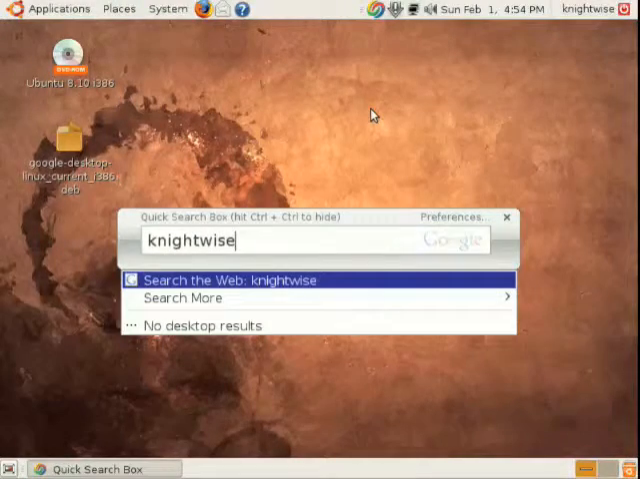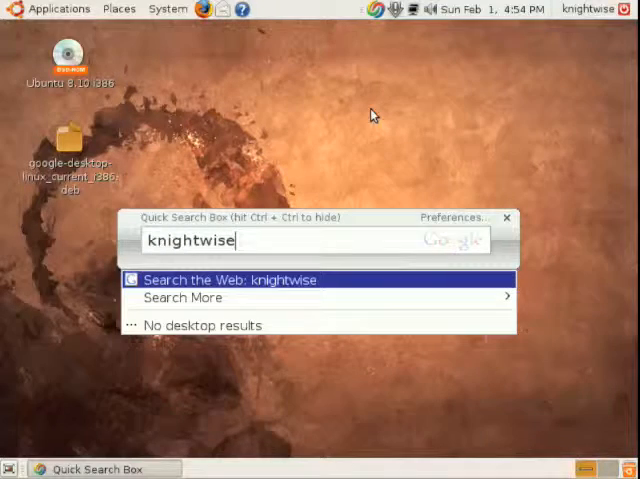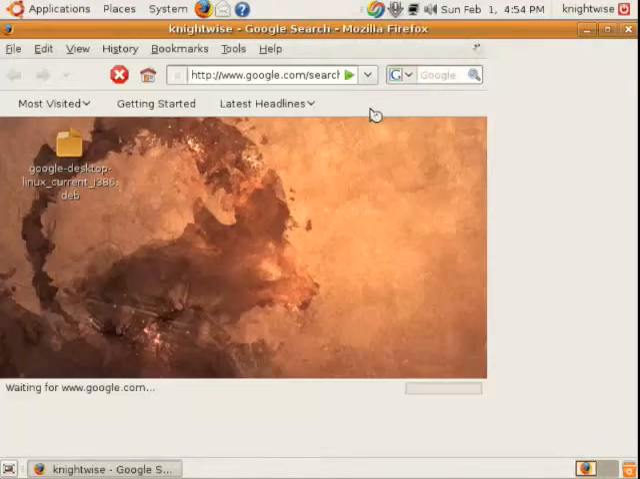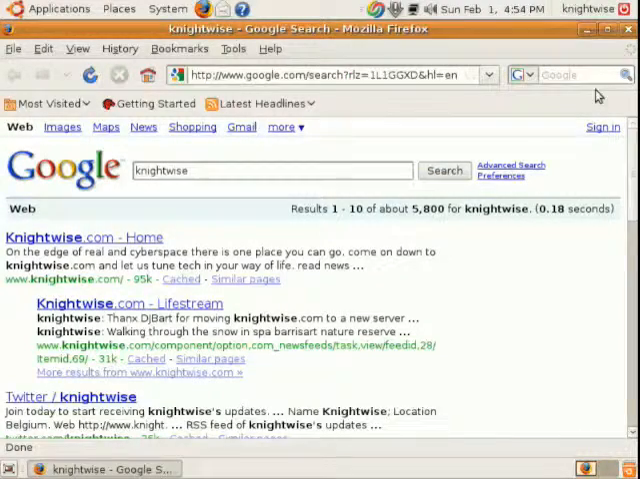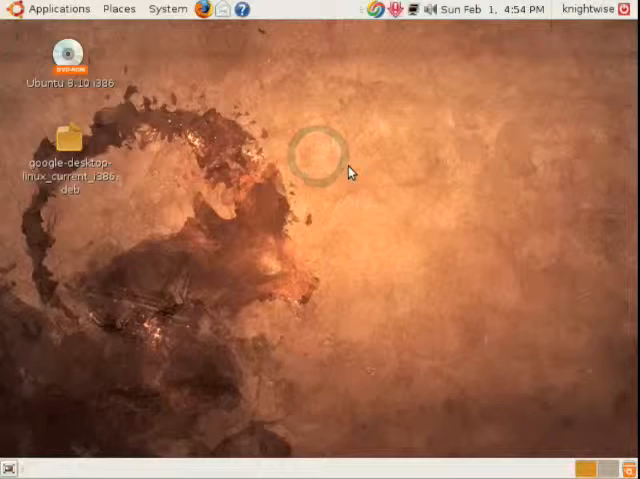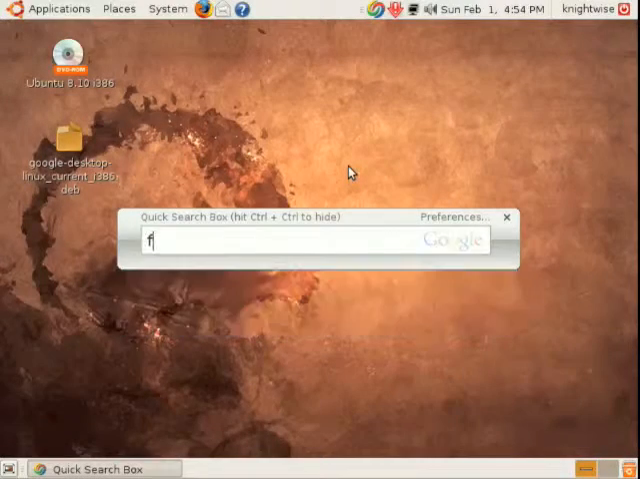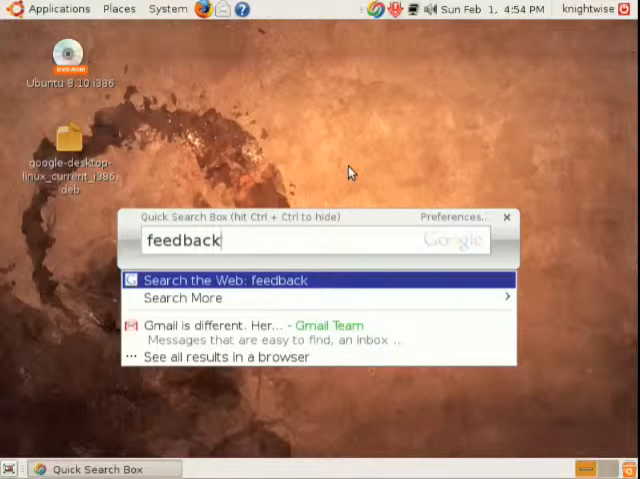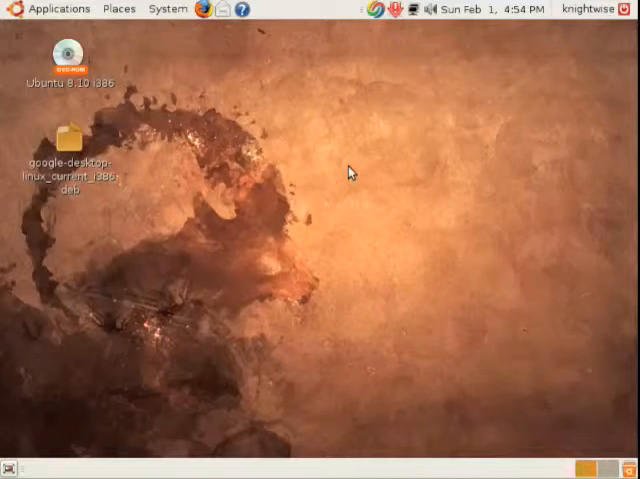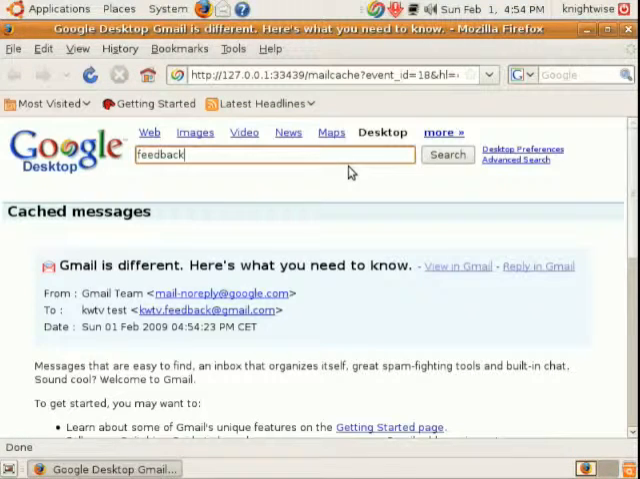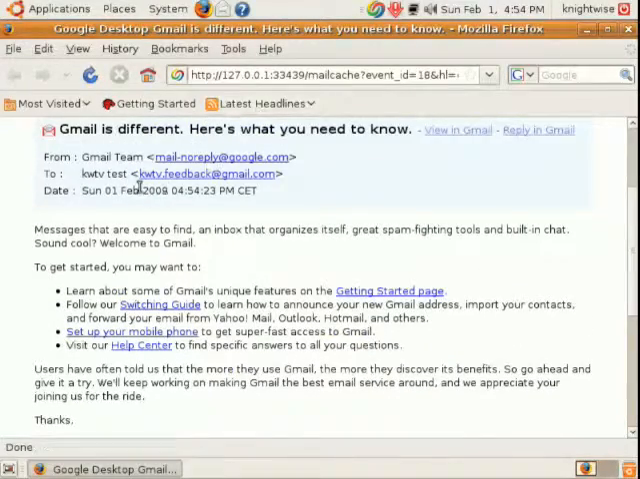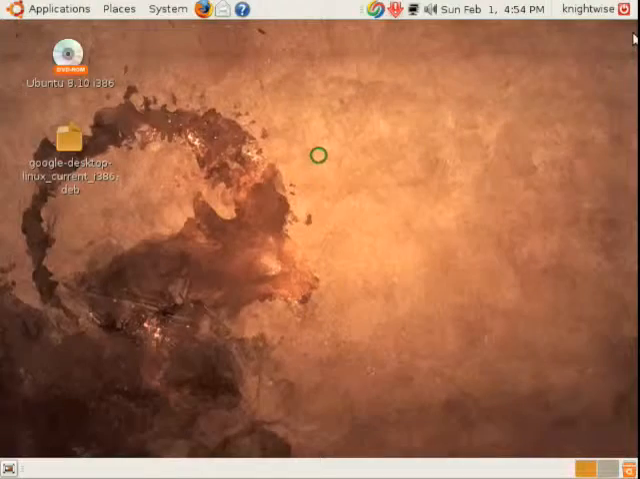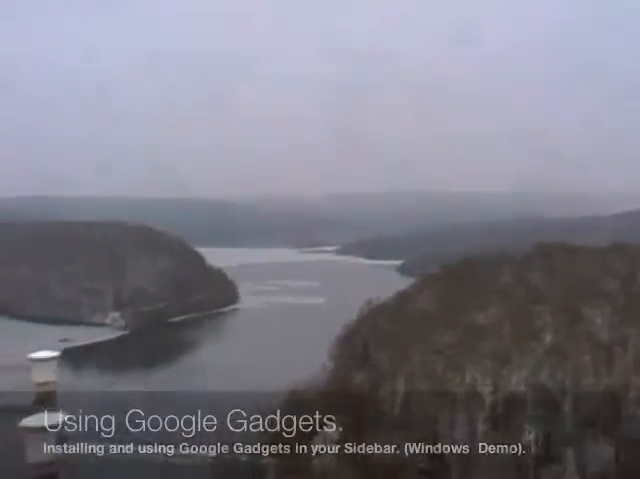If I double click Control Control, I will get a cool launch bar that will enable me to search stuff. Now, if I go searching for stuff and I have defaulted to the web, it will of course go to the web right away. But if I told it to do some desktop stuff, it will have to index the stuff on my desktop first. I've searched for feedback, and as you can see, it pulled up a message in the Gmail folder that I have. And if I leave it running to index, it will also be able to search my desktop. So Google Desktop is all installed.